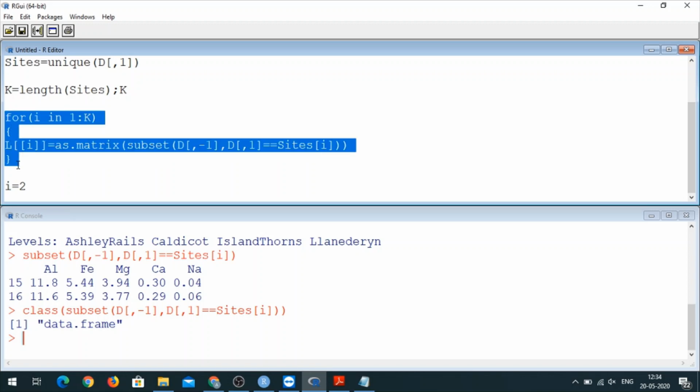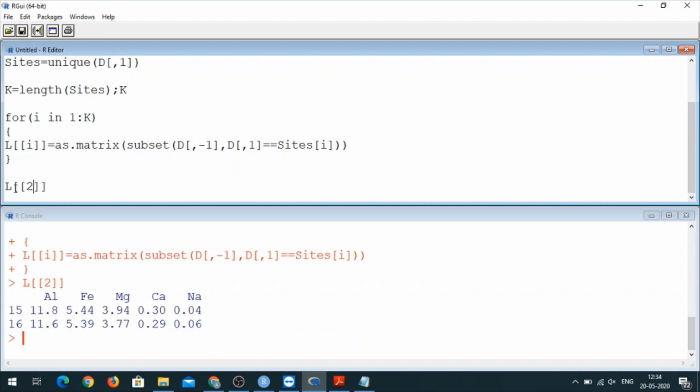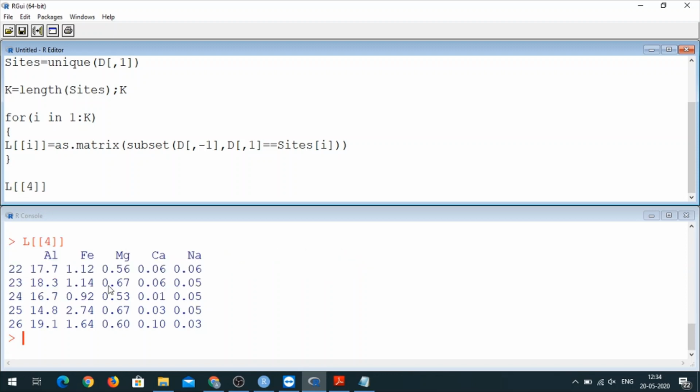So actually my L2 is the data corresponding to Caldecott. L4, let us say, would be the data corresponding to the last site, that is Ashley Rails. This way I have a list. So I have 4 data sets. The formulae that we saw tell me that I need the CSSP matrix for each individual site. I also need the mean vector for each individual site, and I also need the overall mean vector. The overall mean vector I can compute from my original data itself. So for the overall mean, let me call it y bar.